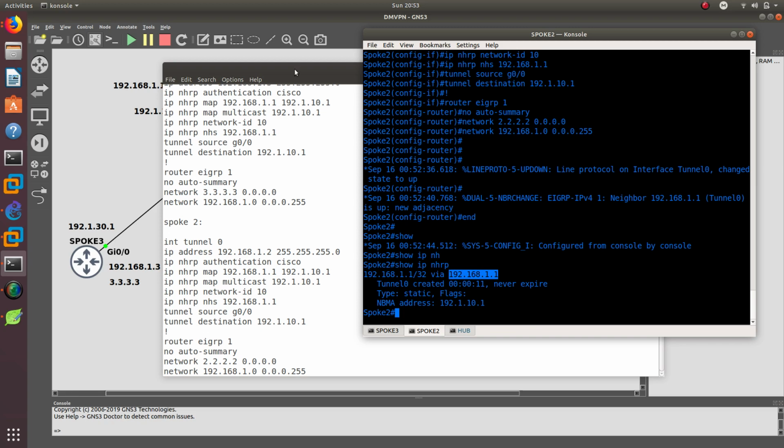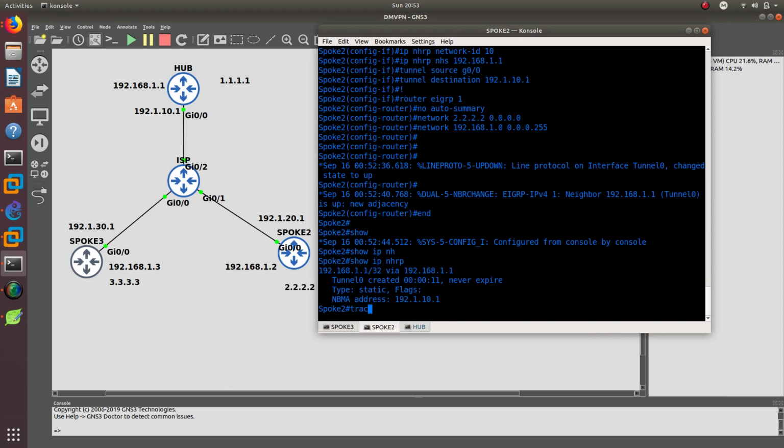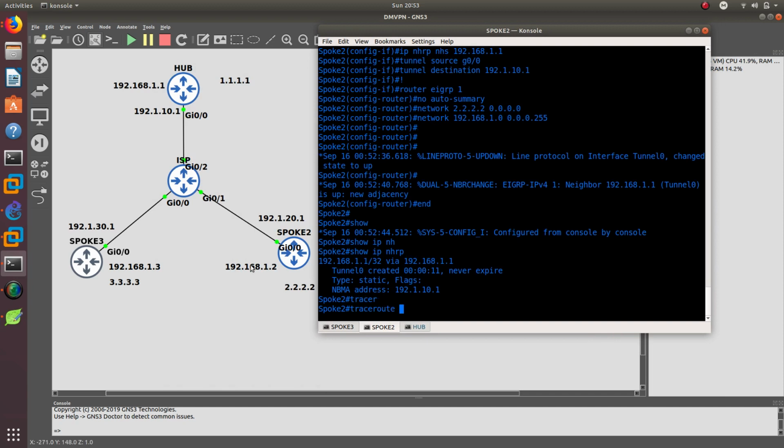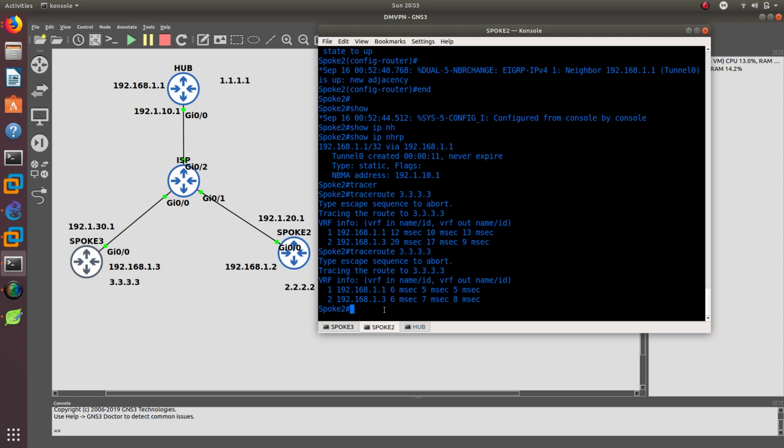So now, since phase version 1 has been configured, let's go ahead and do a trace route, and let's ping spoke number 3's loopback address. As you can see, it is going through this hub interface right here, and then it's going to the spoke. Let's see if it does that again. You see, it keeps doing it again.